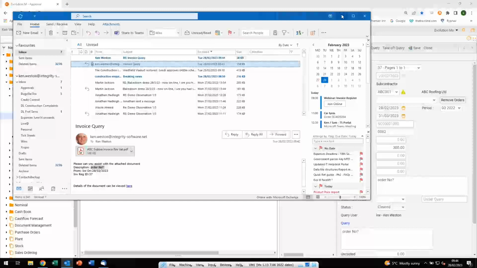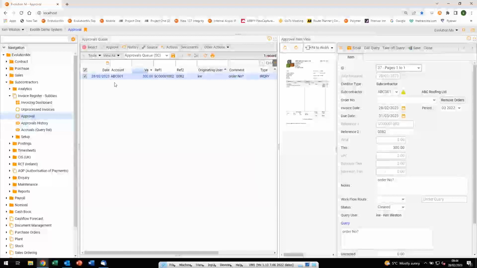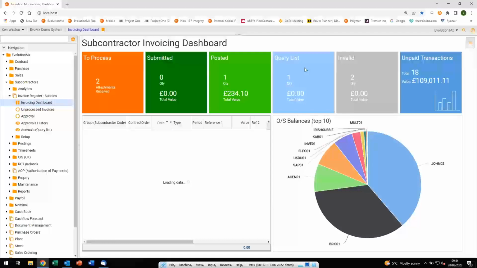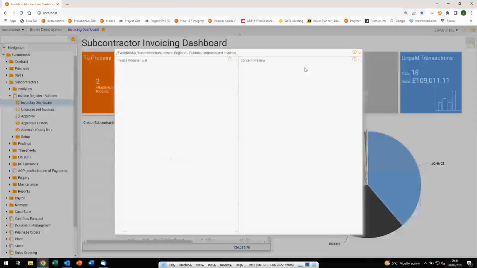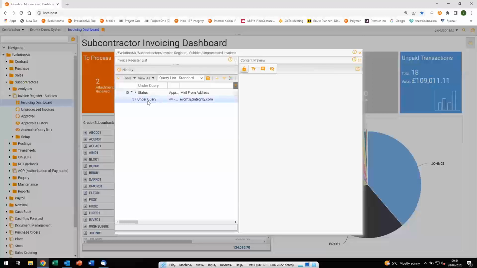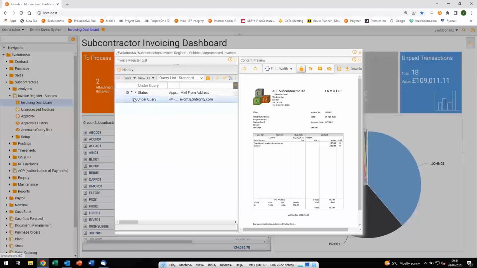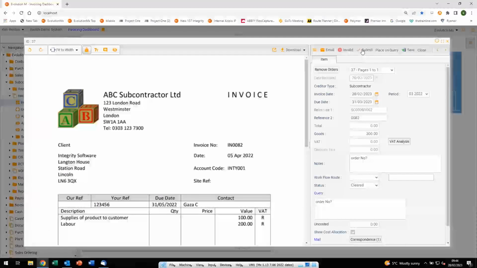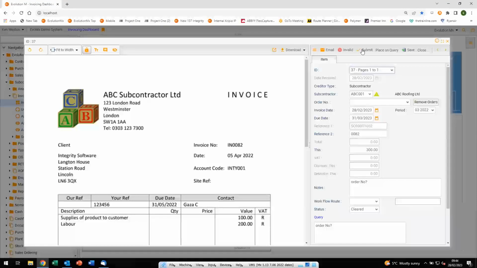So as the administrator, I could be checking my emails, and then I could be going back to the invoicing dashboard, going to my queries list, recognizing now that Ken Weston has provided me with the input required on that particular entry. So I could call it back up and I could take it off query and start filling in the details related to the response I've just received.